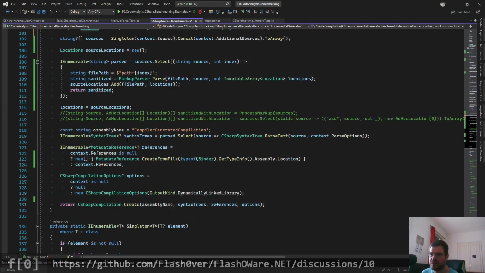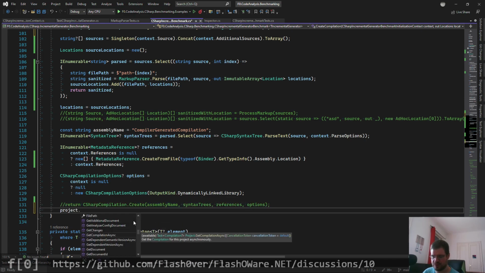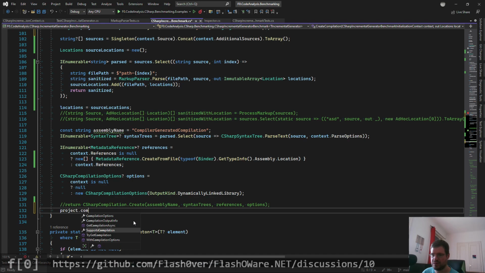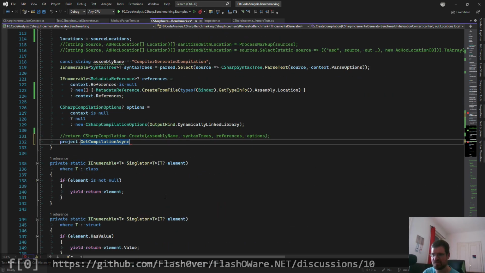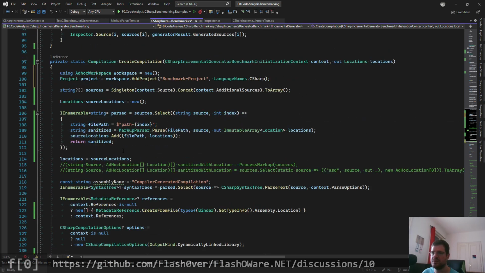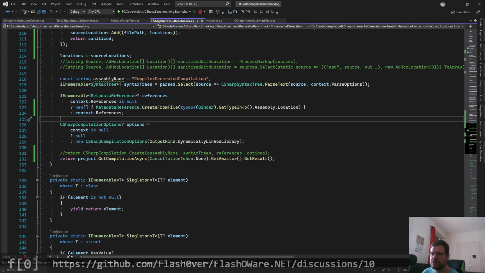And then basically from this project we say, in order to create a C# compilation, rather than that we would say dot get compilation async. But since we are quite synchronous here, we need to say get await get result. We have no cancellations so far. Okay. Let's see if we get this working.